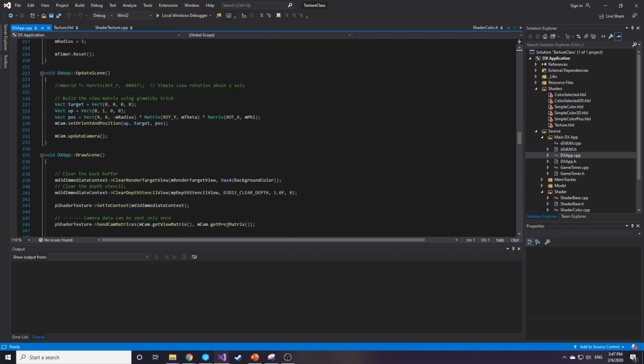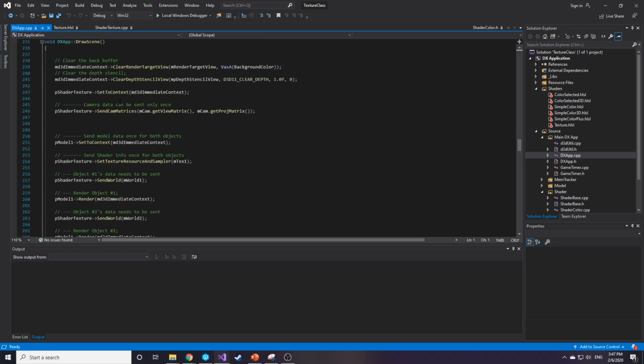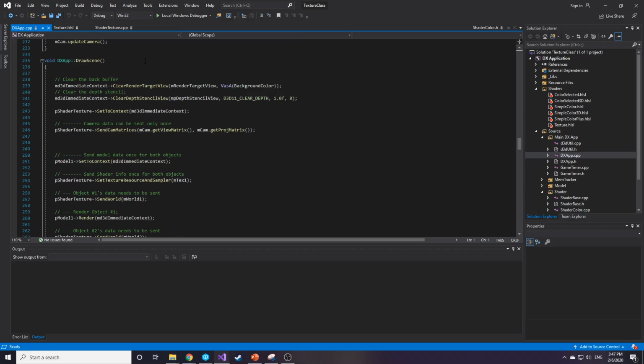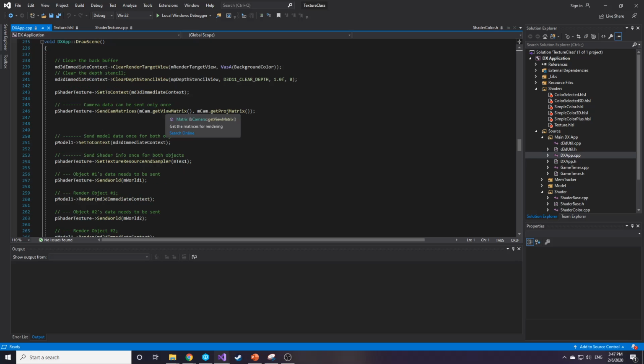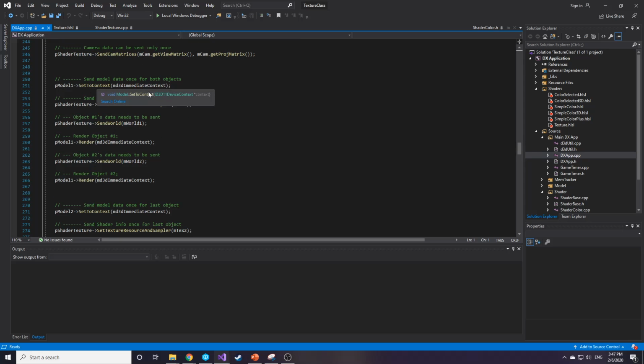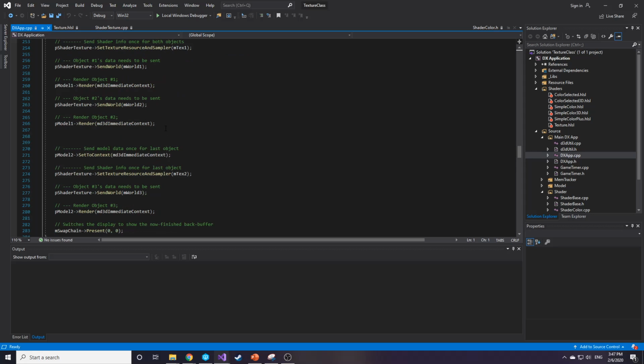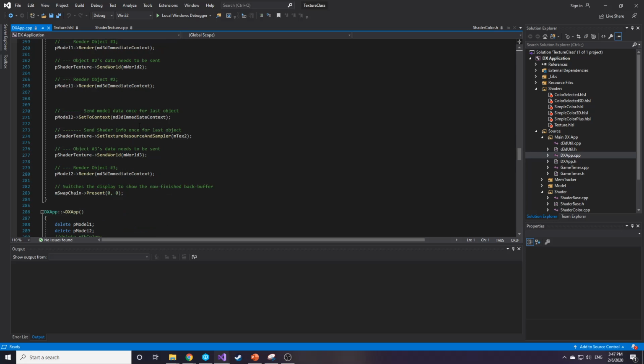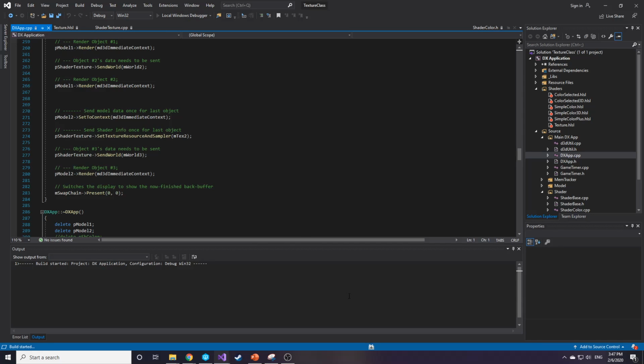It feels really good. And then draw scene is similarly pretty small. I just want to make sure I set the shader texture up, set it to the context, and then first I send the camera. So these only need to be done once. And then first I set it to the first model's context. I set it to the first texture. I create the first two shapes using one of the textures and models. And then I set it to the other texture and the other model for the third one. So I'll play that here.